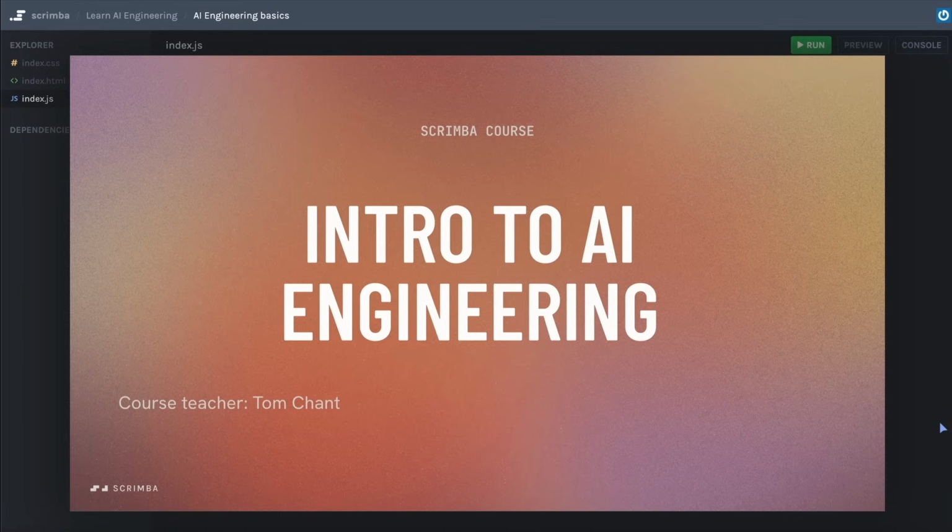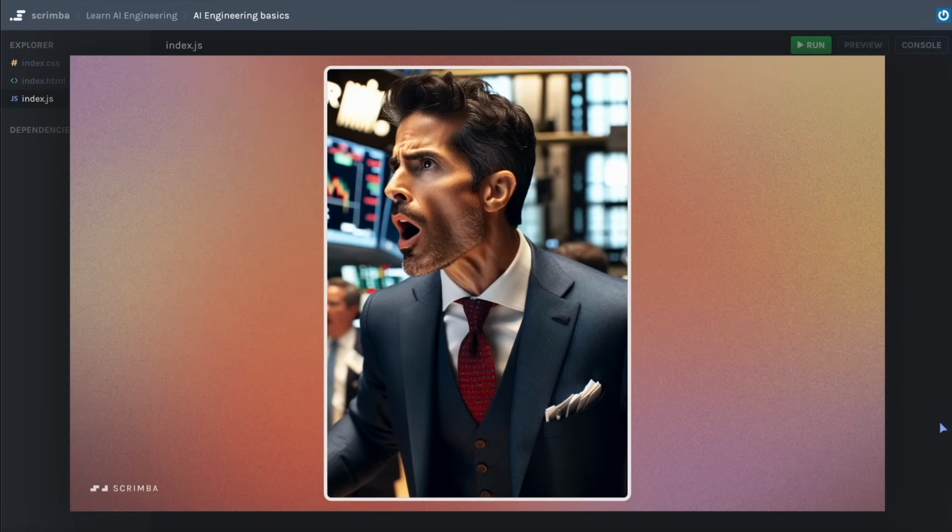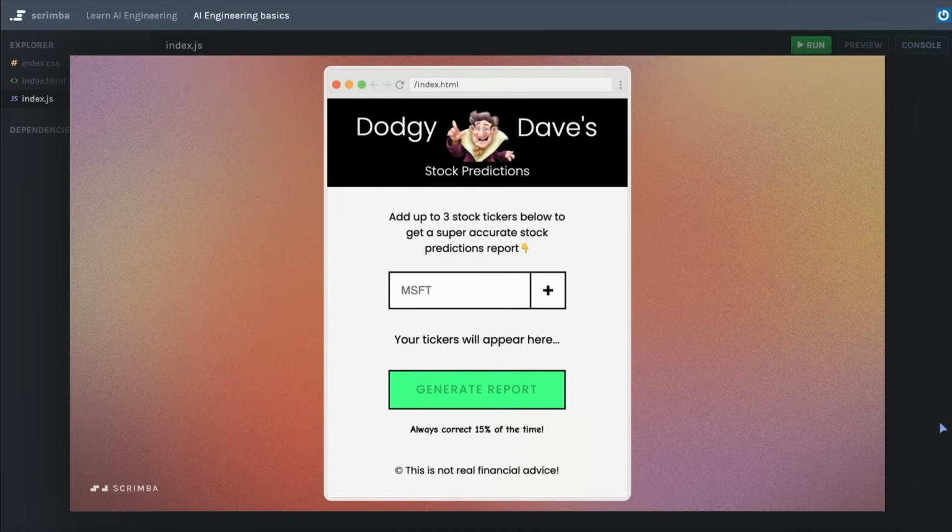So, what are we going to build? Have you ever wanted your very own stockbroker to advise you? Well, for this project, we're going to build this cool stock predictor app, where Dodgy Dave is going to give us all of his financial wisdom.